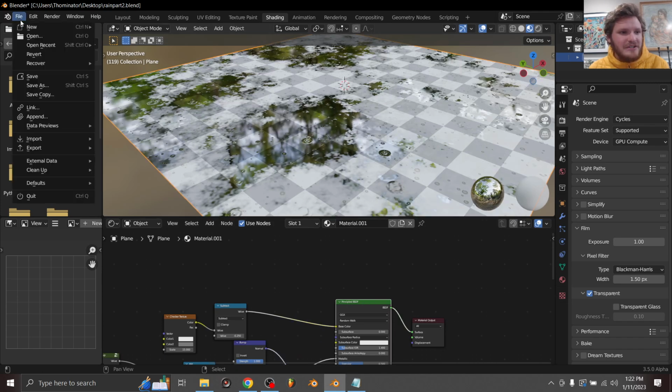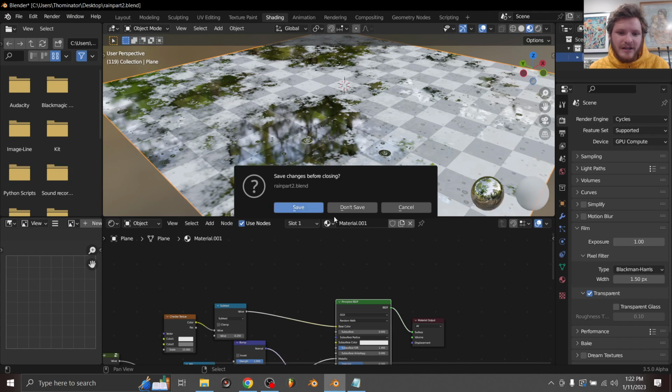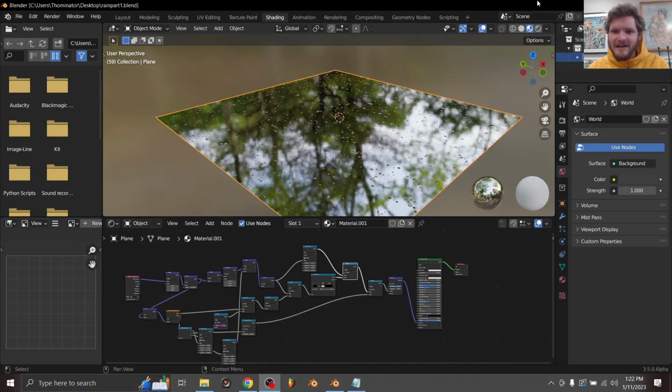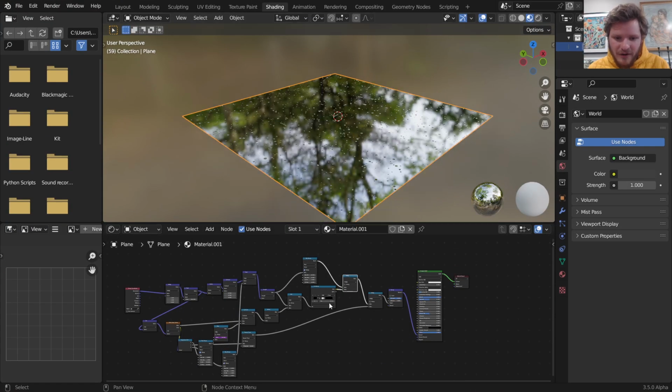So if this sounds interesting to you, keep watching, and it does build off of part one. Let's begin. Okay, so where we left off, we had all these nodes.